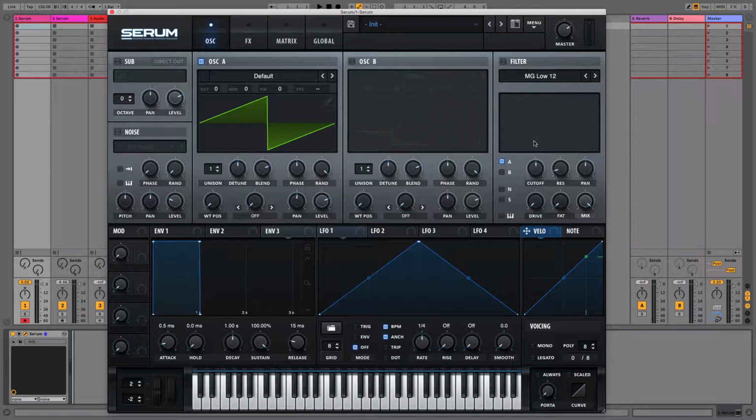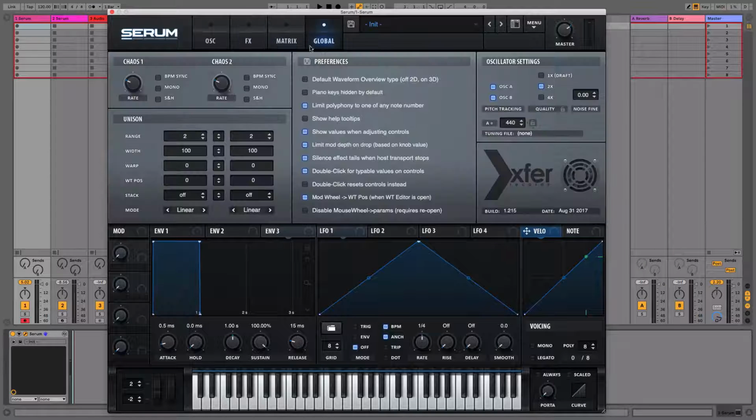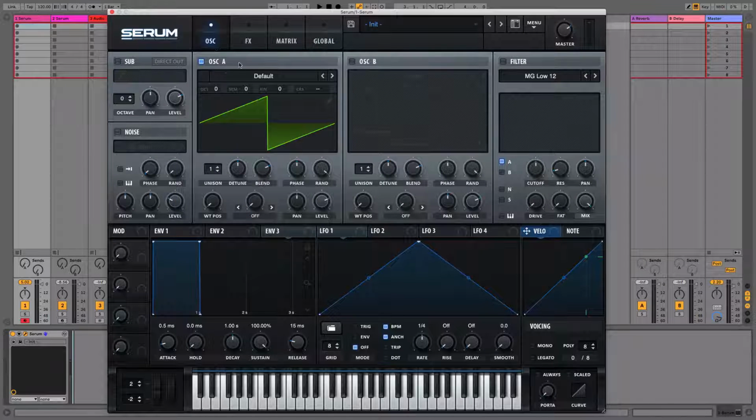So now we've gone through all of the controls and main sections. We'll go back to looking at the oscillators and a deeper exploration of wavetable synthesis and the sorts of things you can do there to create your own awesome sounds.